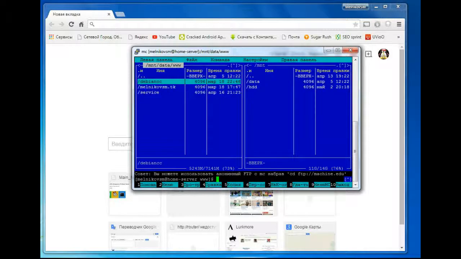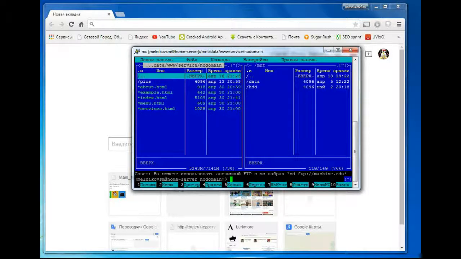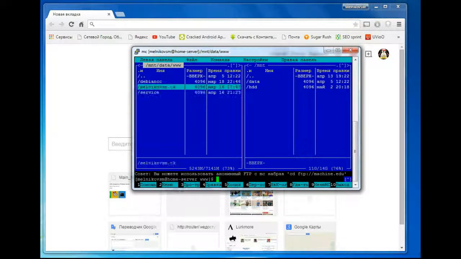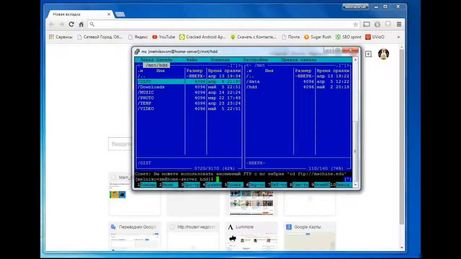In www there are the files of my site. Here is debiancc.molecularsim.tk, molecularsim.tk, and service. In service, we see just the no-domain directory. Here are pages: example, index, menu, services, and pictures. And HDD, we are seeing my HDD.